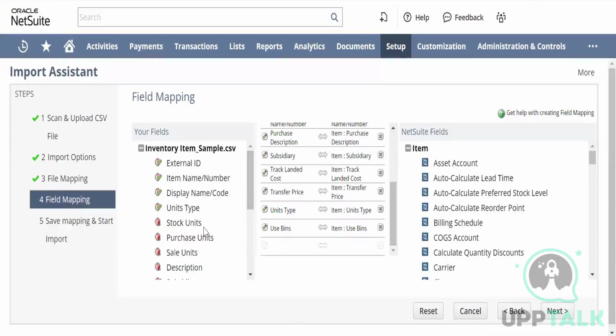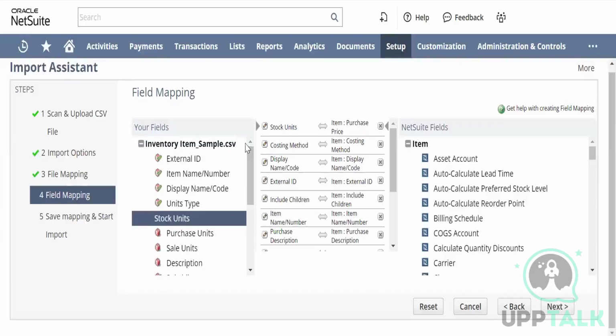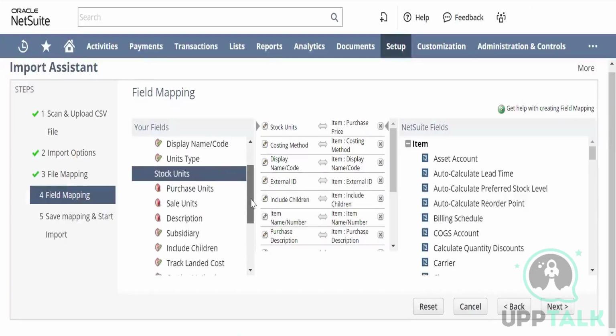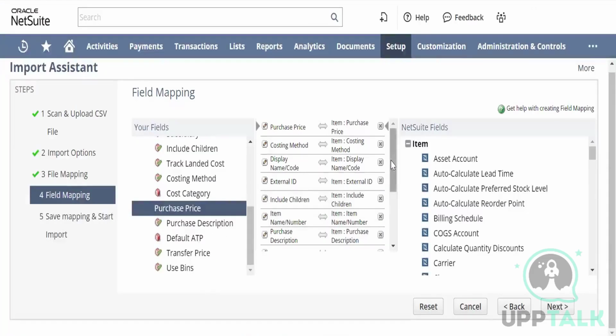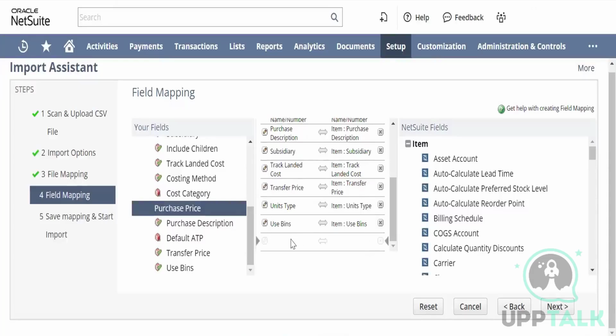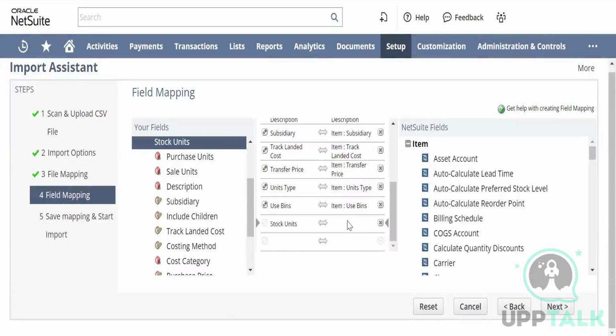So all you have to do is click on the stock units here. Oh no, it just got picked up. Hold on. Purchase price, this is purchase price, right? One second. Okay, purchase price is purchase price. So you have to click on this line here. Once you do that, there is a little gray arrow mark which highlights that you are dealing with this particular row. Then click on something that is not mapped. Stock units is not mapped, so click on that.